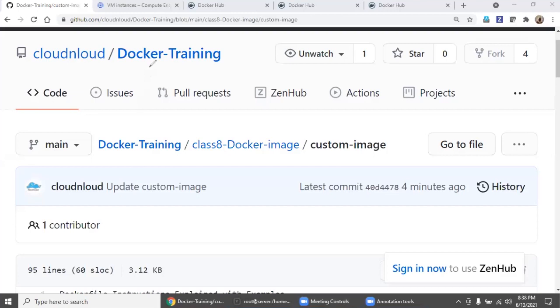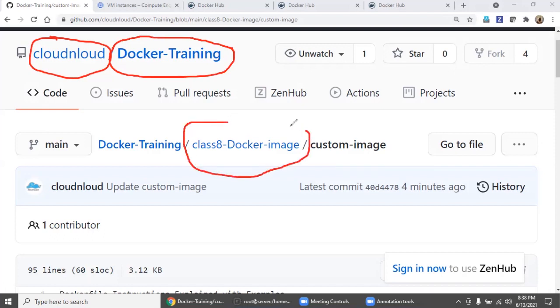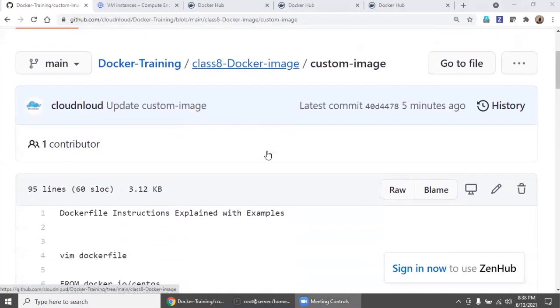As we stated a couple of times in previous classes, Cloud and Loud is our GitHub ID. We started posting everything in this GitHub. So for this Docker series of training, you stick with the Docker-training repository. For this class, you stick with class 8, Docker-image, and there is a notepad called custom-image. So let's go inside. We'll see one by one.